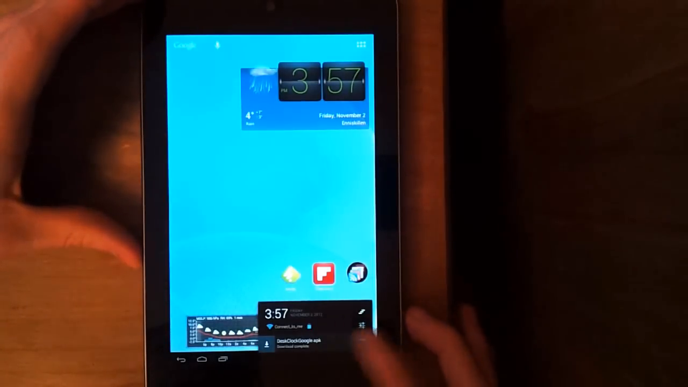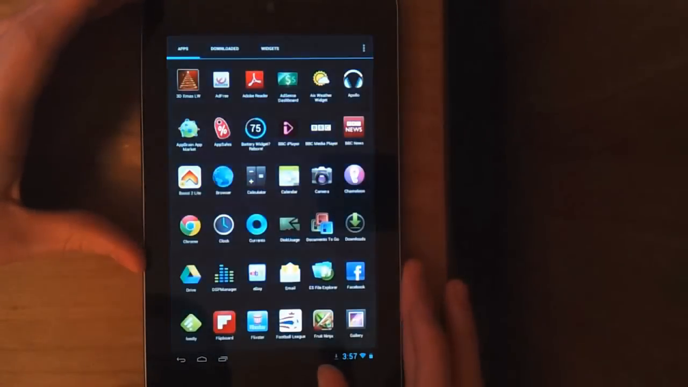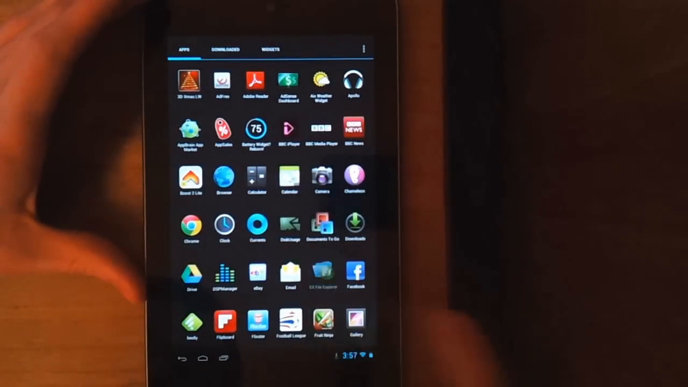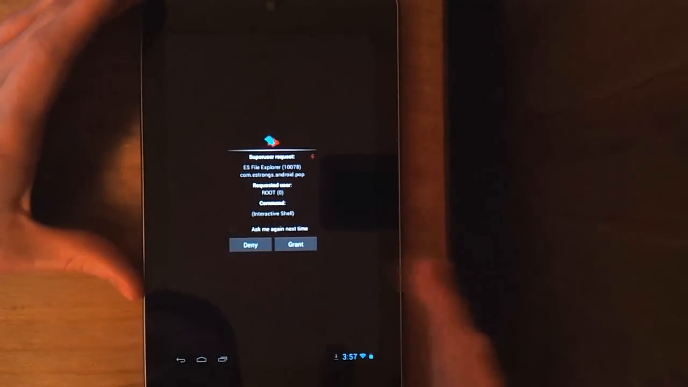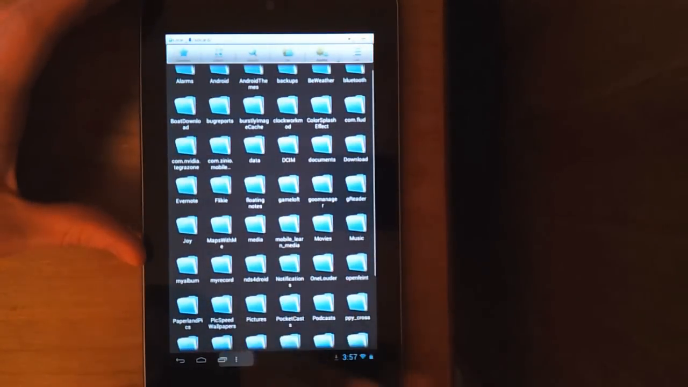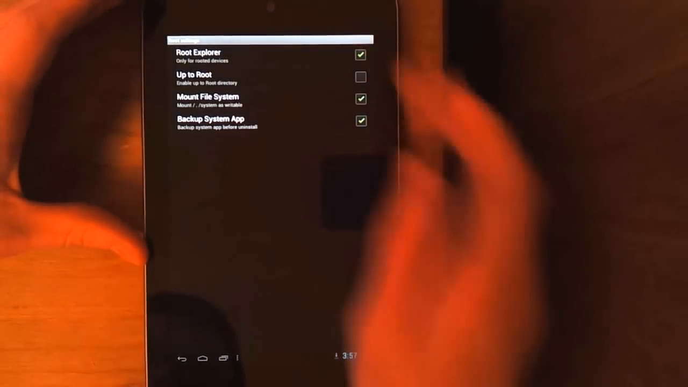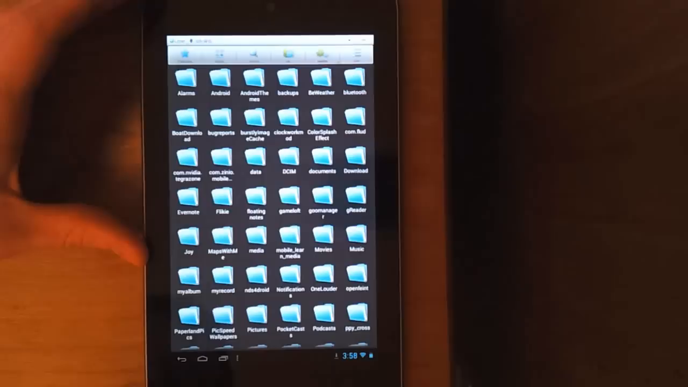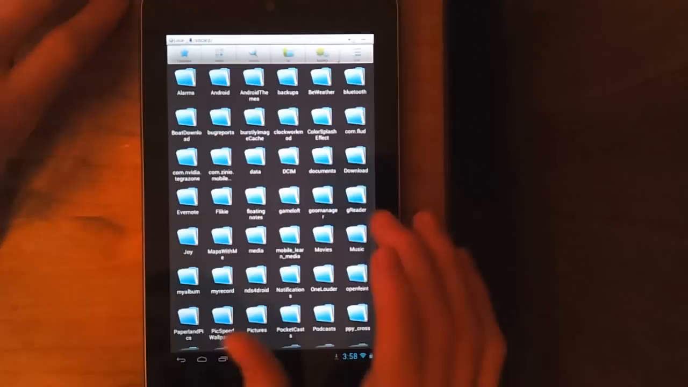It's called deskclockgoogle.apk. Once you've downloaded it, you're going to want to go into a file explorer of your choice. I'm going to go into ES File Explorer, and you're going to want to make sure that you have root privileges. If you've opened the app for the first time, you're going to want to grant it root privileges. If not, different file explorers differ in settings, but on ES File Explorer, if you go into settings and then root settings, make sure that root explorer and mount file system are ticked, because you're going to want to set permissions of the downloaded app, and you're going to want to go down deeper into your file system.